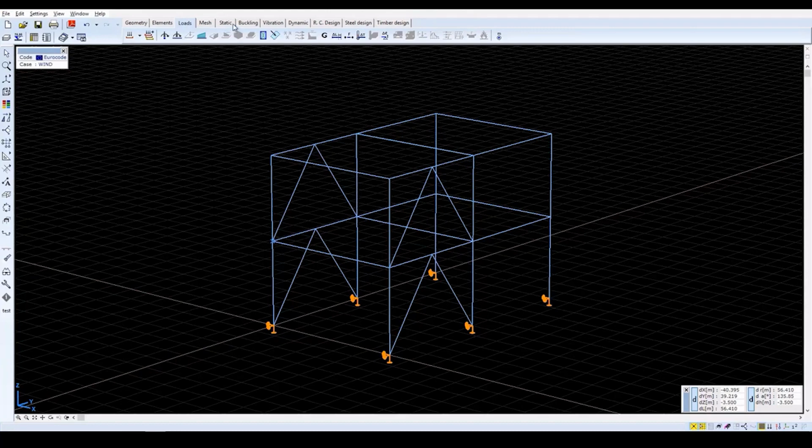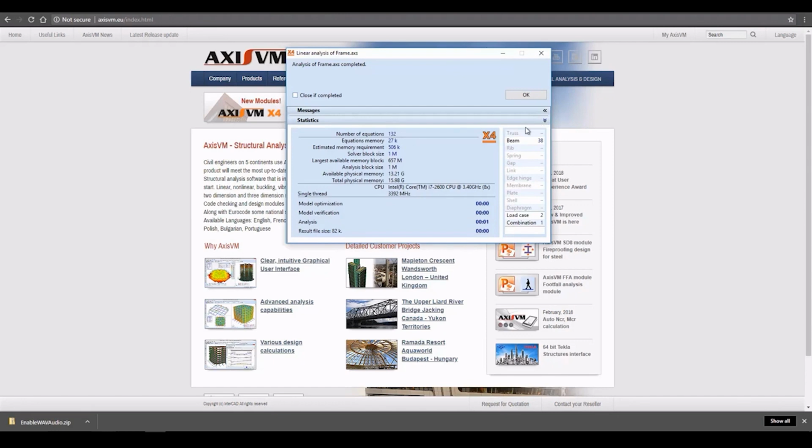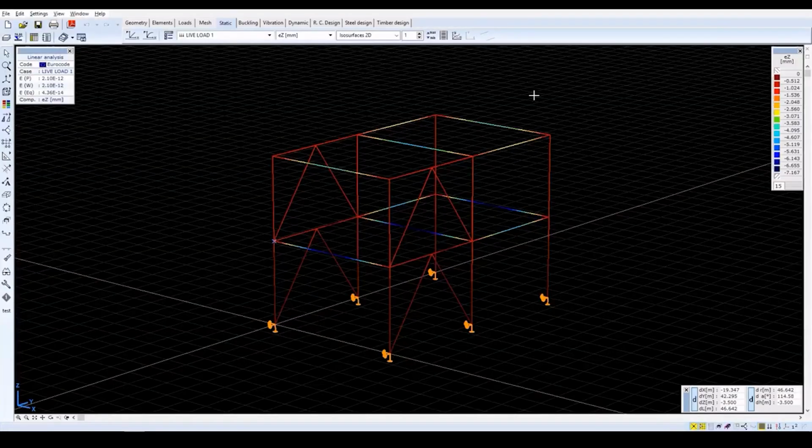Now, click on the Static tab, and then on the Linear Static Analysis icon in order to run the analysis. Click on Statistics to see more information about the analysis, and then close with OK after the analysis is completed. The static tab is automatically activated with EZ millimeters vertical deformations for the live load 1 load case displayed in the ISO Surfaces 2D view.